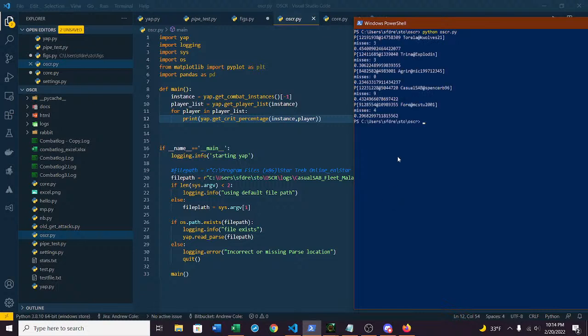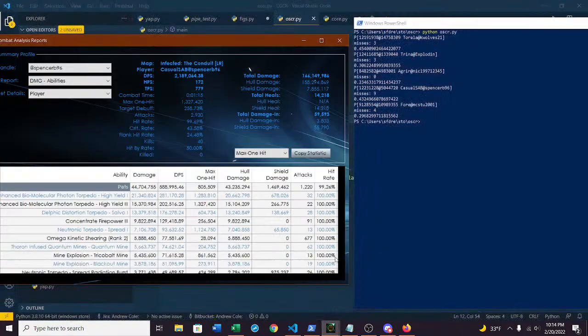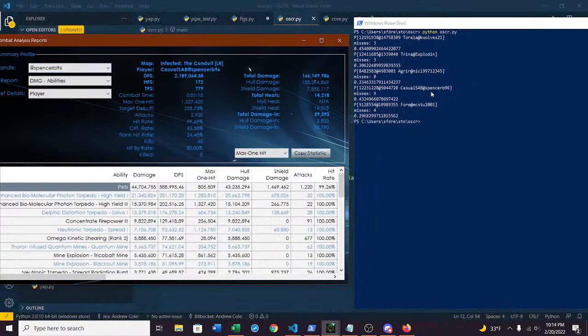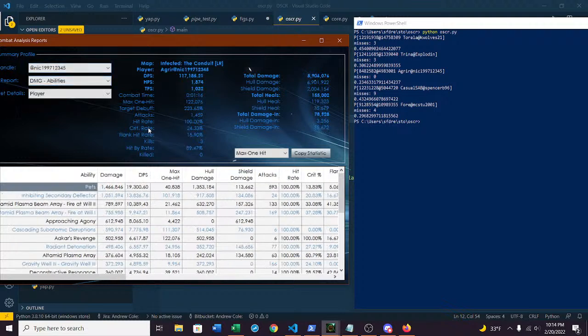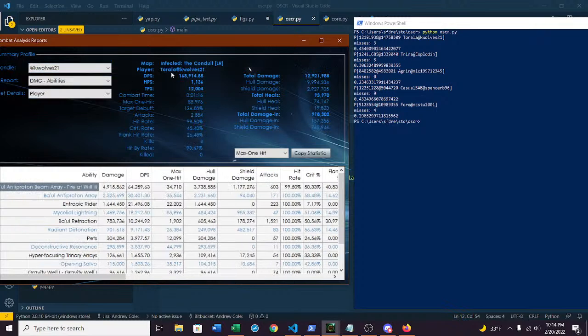Did it not update properly? We're still being given the misses, but I think this is supposed to be the crit rate here. So Spencer, crit rate of 43.58%. On here we have a crit rate of 43.24. So that is a small discrepancy. Nick, we have a crit rate of 24.33. Nick here has a crit rate of 23.46. So that's another small discrepancy.